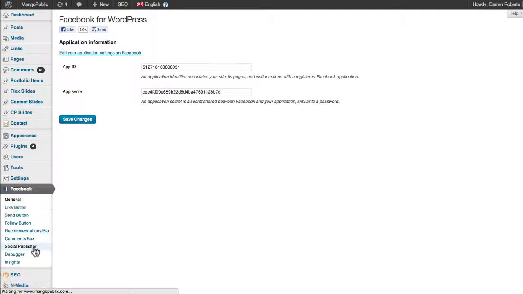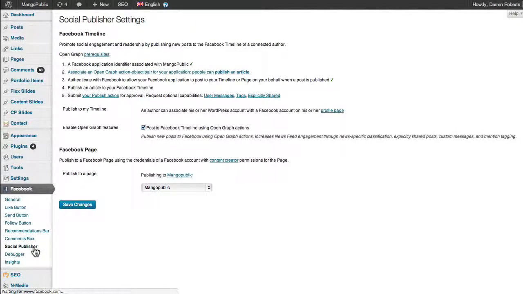So then once you have your social publisher set up, post to Facebook timeline using Open Graph Actions, and I'm publishing to a specific page on my Facebook profile. So that will pop out to my Mango Public Facebook page whenever I post to WordPress.